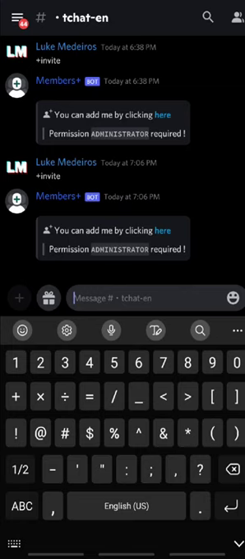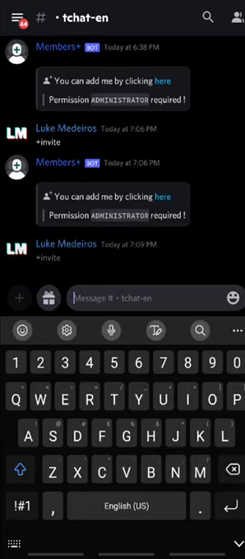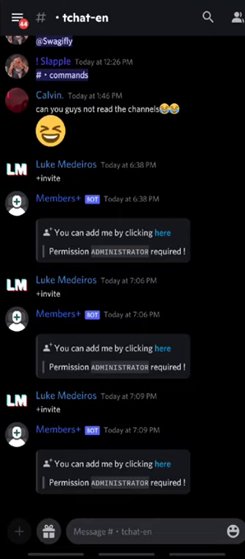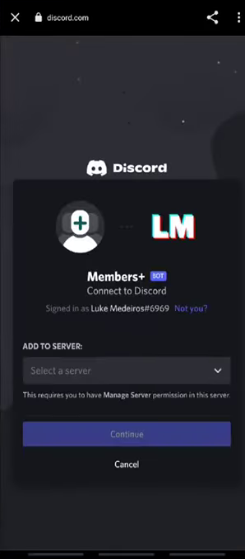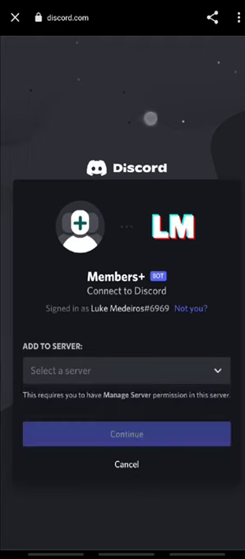Pretty easy tutorial. All you have to do is type plus invite in the server. I'll have the link to the server in my TikTok bio and in the description of this YouTube video. Once you do that, press this blue hyperlink. It'll bring you to the Discord server inviter, and then you select the server that you want to add it to.